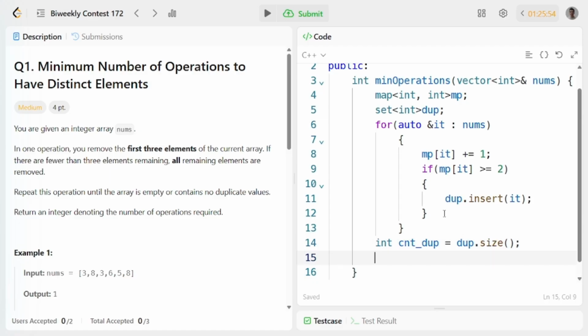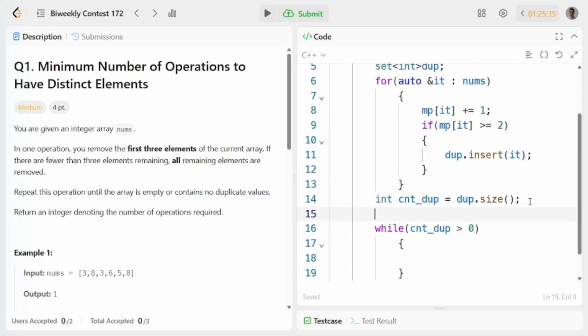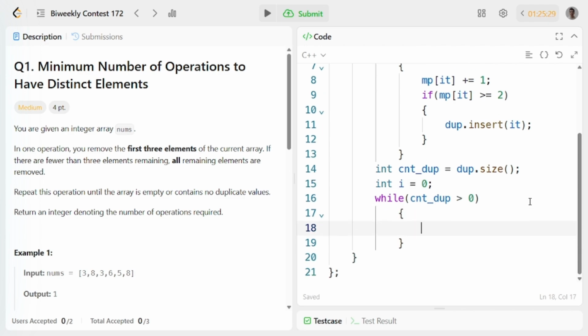Now we need to remove those. So while the count of duplicate is greater than 0, that means that there is a duplicate element in the array, we are going to do what? We are going to iterate from the left. So let's say the index is 0. We are going to start from 0 and we are going to remove 3 elements at once.